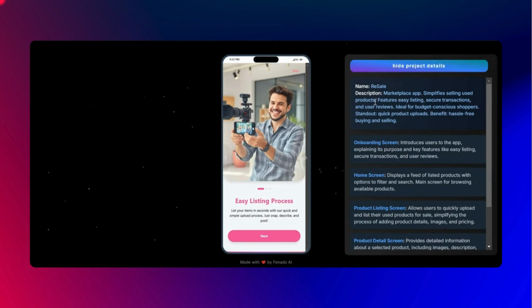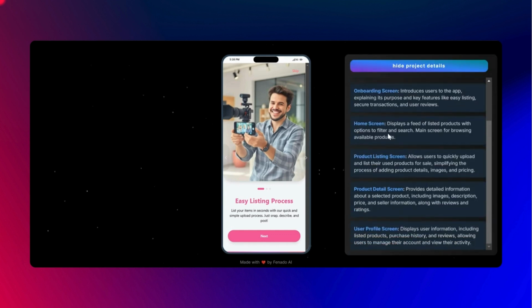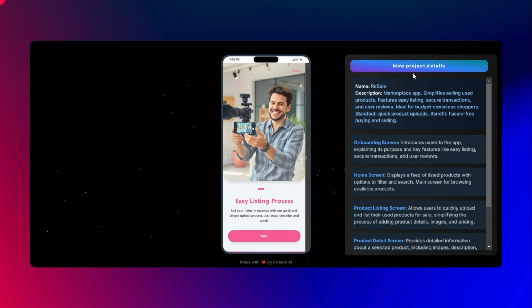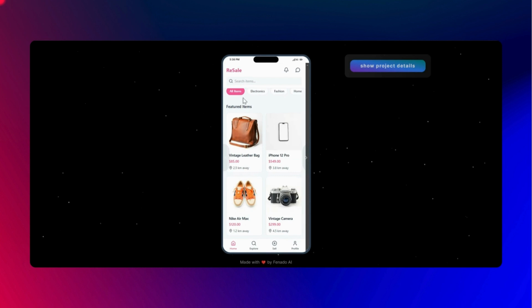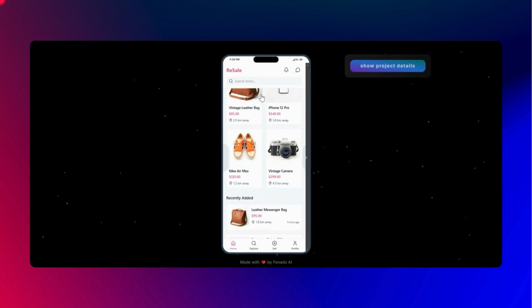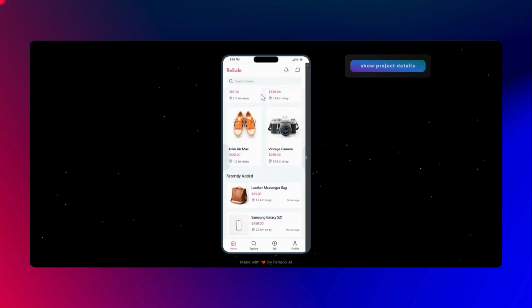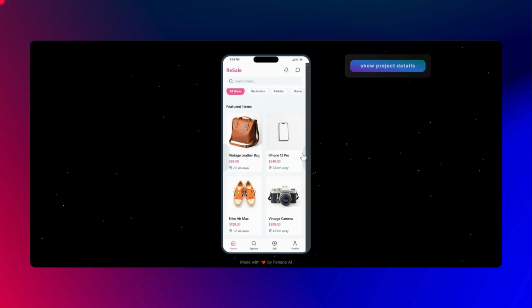While the core screens are set up, users may have different preferences and requirements that can be easily customized with Fenado AI. Onboarding screen provides a standard introduction, but users can enhance it with additional visuals and structured steps, explaining key features like secure transactions, easy product listings, and user reviews. Home screen. Listings are displayed in a simple grid format, but users who prefer a more structured browsing experience can add organized filters and search options for better navigation.